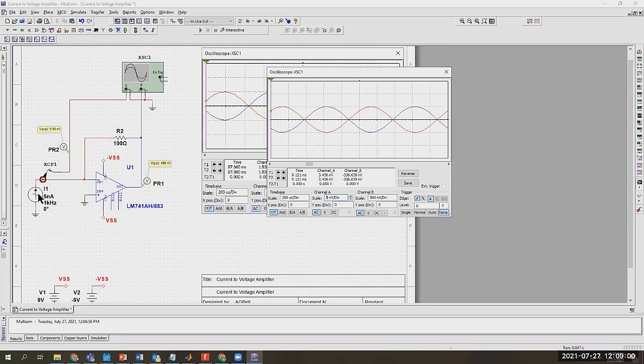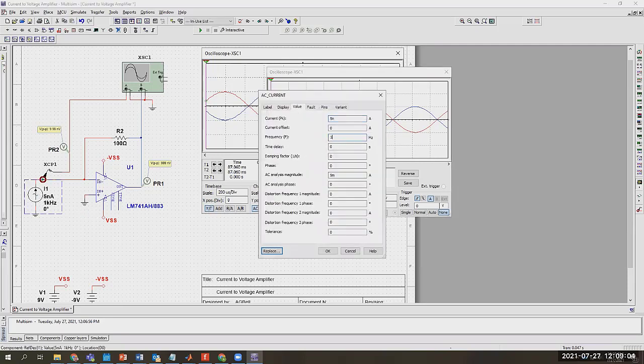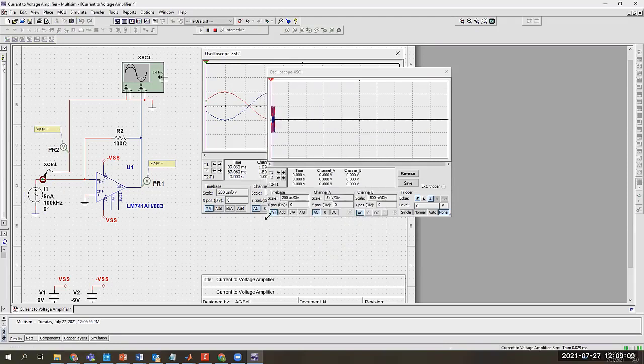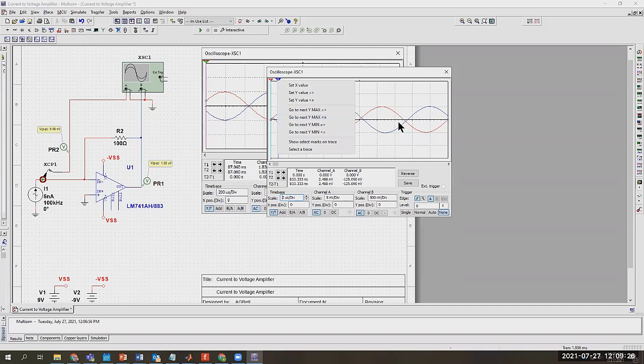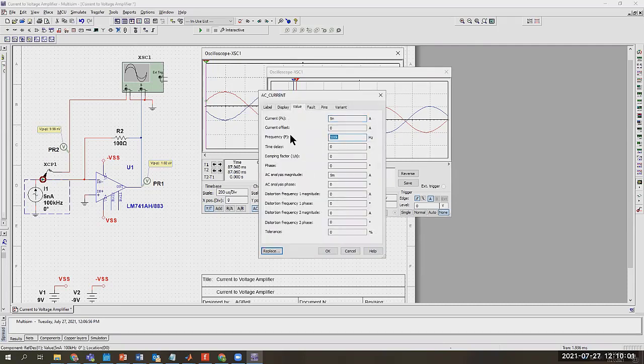Now, if I change this frequency, say if I made it 100 kilohertz, stop it, change the time base. Now it still looks good, right? Although, if you look here, if I set this to the Y max, and I come here and set this to the Y min, they should actually be on top of each other if they were perfectly in phase. But now there's a little bit of a phase shift because you're running into the upper limit of the op amp in terms of its gain bandwidth product. Okay. So if I went even one more step, I put it at 1 meg.